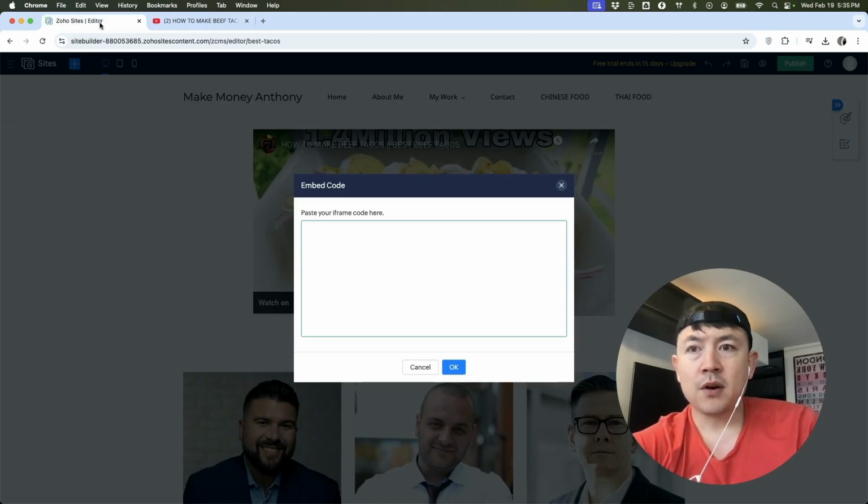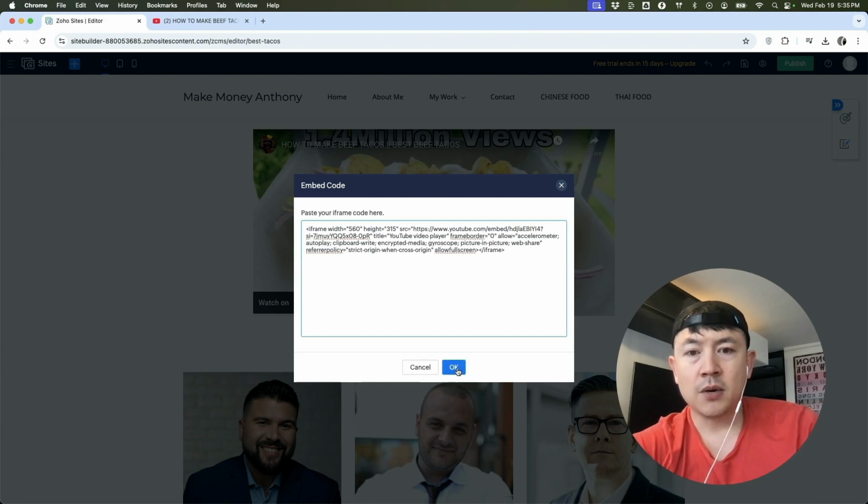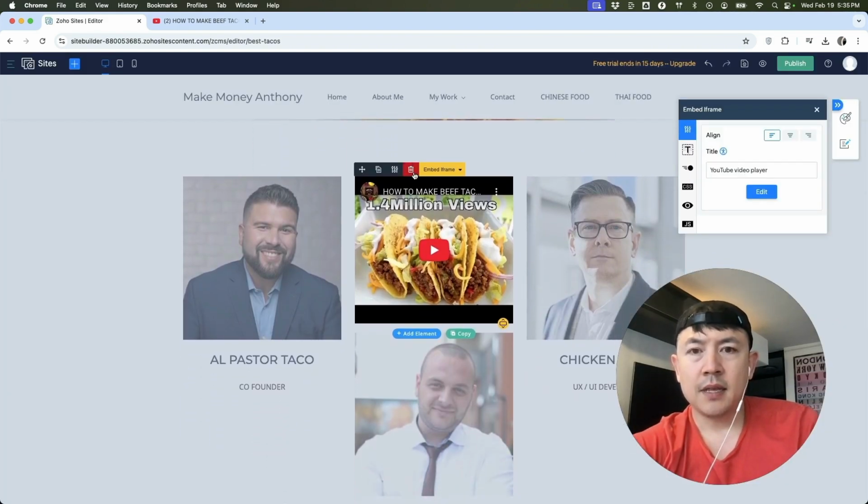So once you have your HTML code, you're just going to paste it right into here. Once you've pasted it in, click on OK, and a quick second later, you can see that the embed code is here. So again, this is visible because it's an HTML embed code for a YouTube video, but generally if you are adding tracking software, it's not going to be visible.